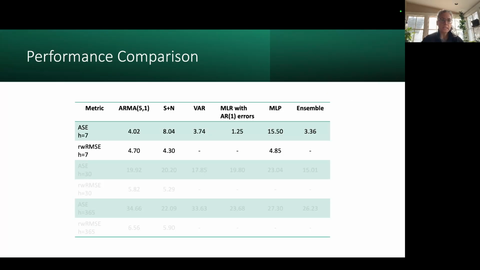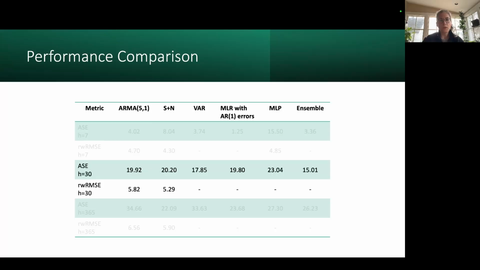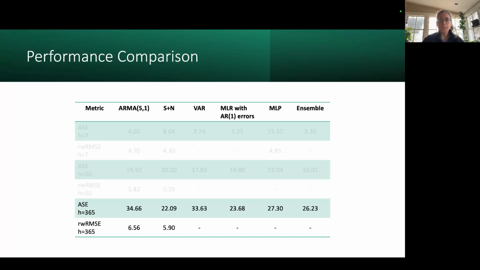To look at the ASE values between these models, we can look at the 7-day horizon. The MLR performs the best here with the lowest ASE, while the MLP performs the worst. On the 1-month horizon, the ensemble model outperforms the others, but the others are quite similar. And on the 1-year horizon, the signal plus noise model does the best, with the stationary ARMA model and the VAR model doing the worst.